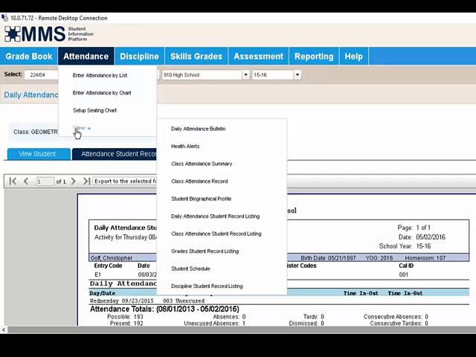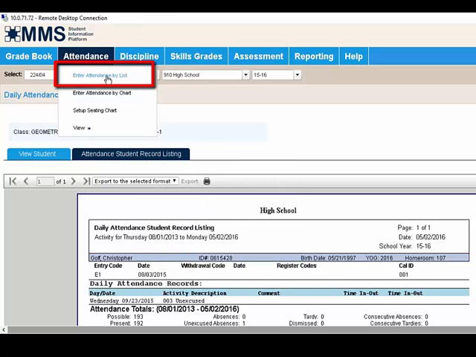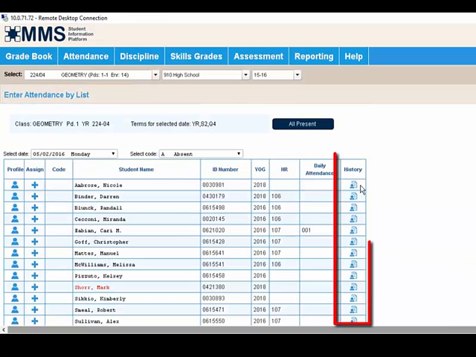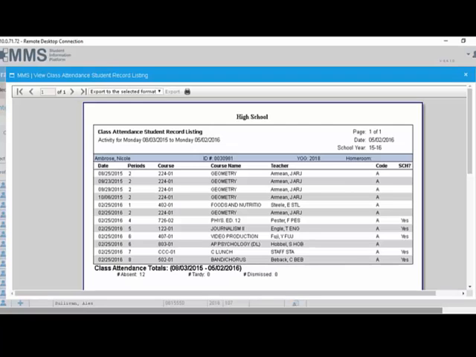Now there is another way of seeing attendance information. So if I do the enter attendance by list, you can see under history, I have a little icon of an outline of a person with a report behind them. Because I had the class attendance student record listing set up and saved for the teacher portal, if I click on this for Nicole, it's going to pull up her class attendance student record listing.